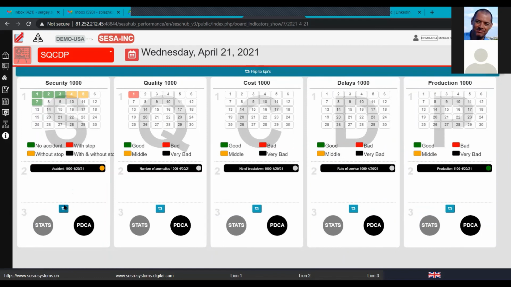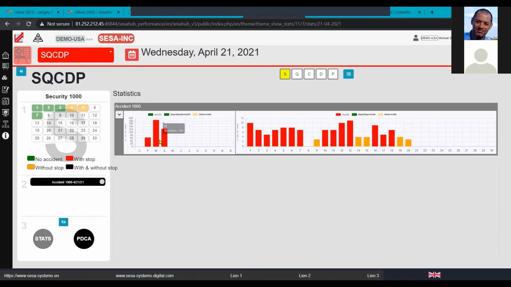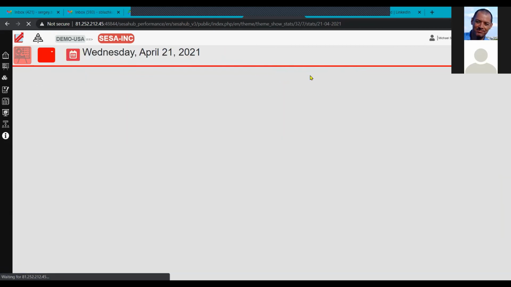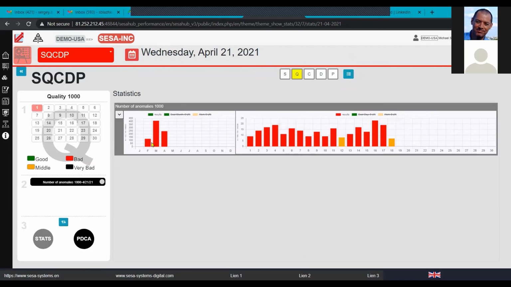So if we take a look down here and we move over to the stats page, this will provide an additional way to show the information in each theme. As you can see here, this is for the security theme, and these are all of the data and statistics that have been inputted and color coded depending on what threshold is set. From here, you can check any theme and see what was going on. This is also another way to broadcast the data throughout the organization.